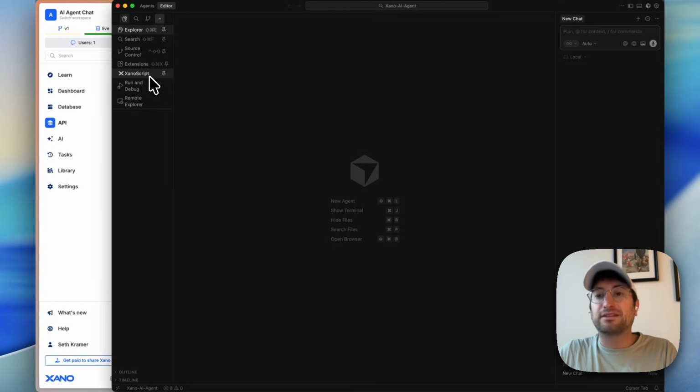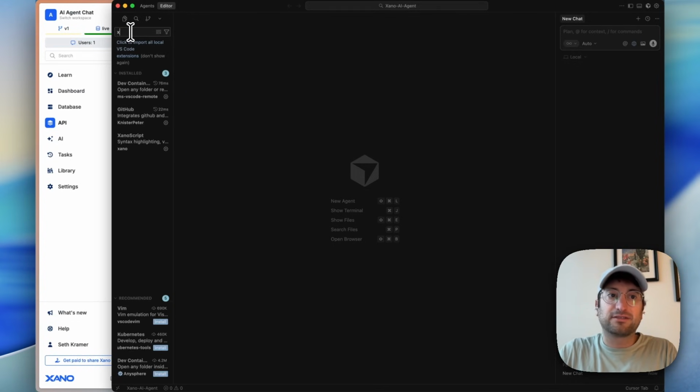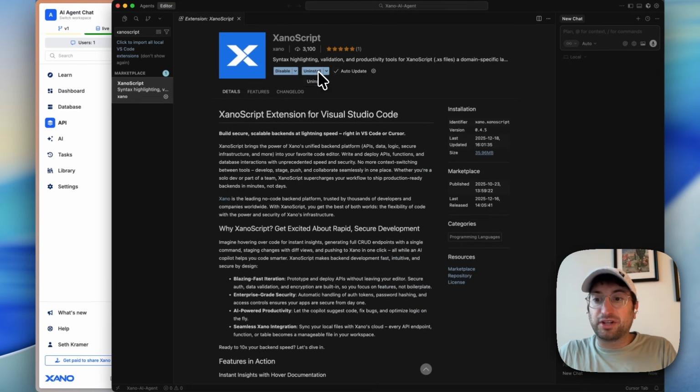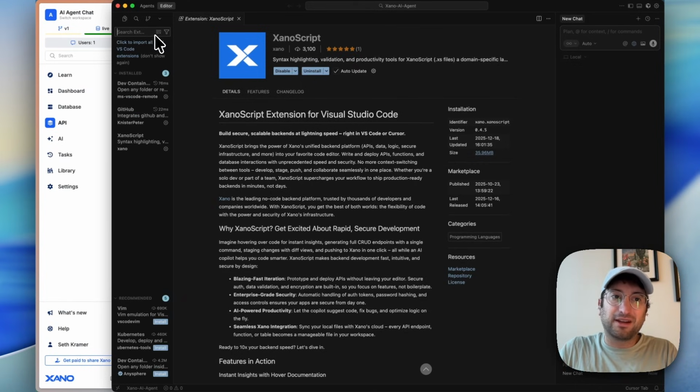But if you don't have the XanoScript plugin already, what you can do is go to extensions, search for XanoScript, and go ahead and click that, and then just install it. So it's really simple. Just install the XanoScript plugin.